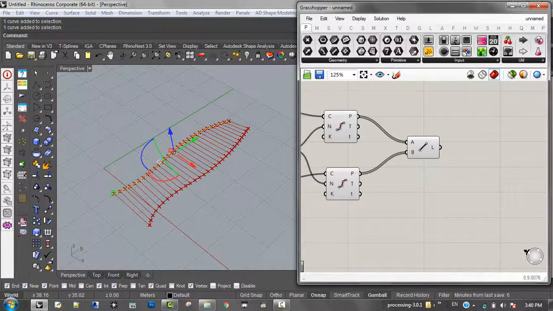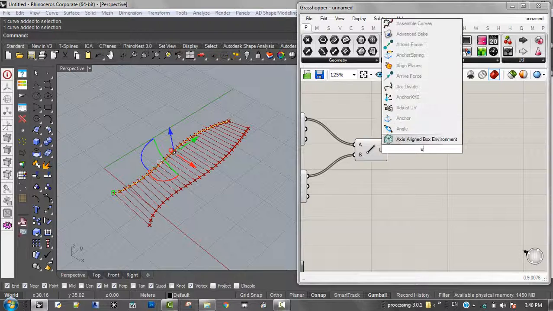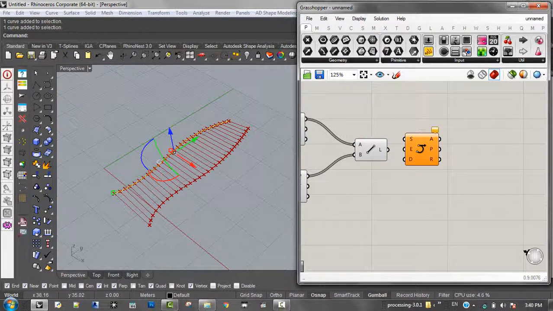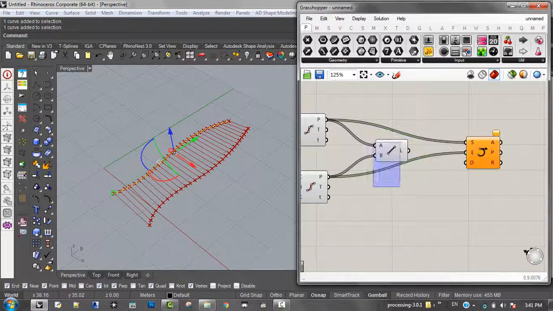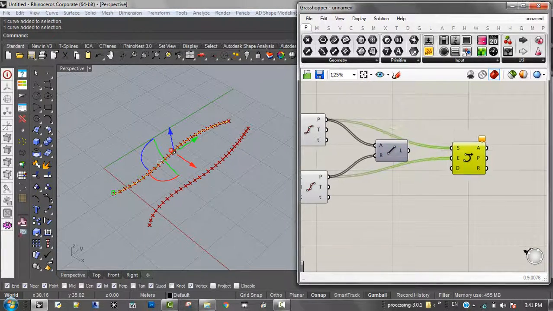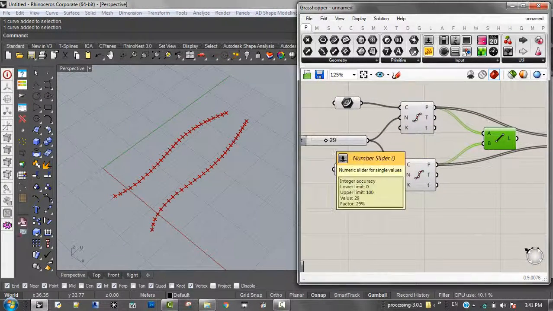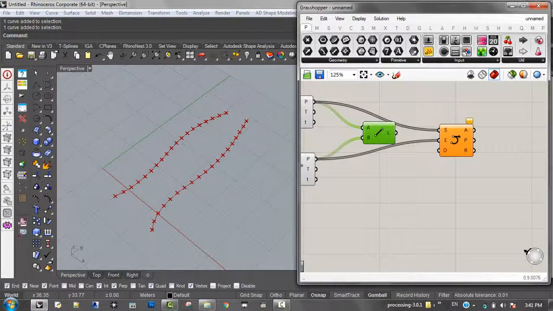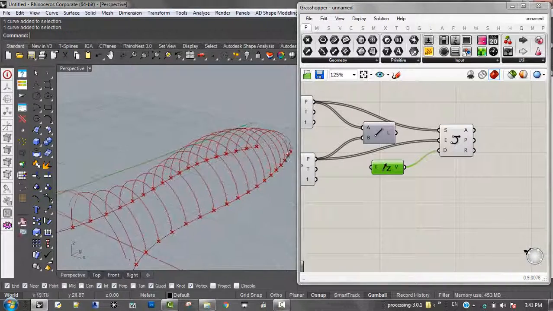Alright, so another thing we can do is create an arc between these two points. I'm just going to hide the lines for a bit and decrease my division. And we need to set an axis. We're going to use the z-axis for this.